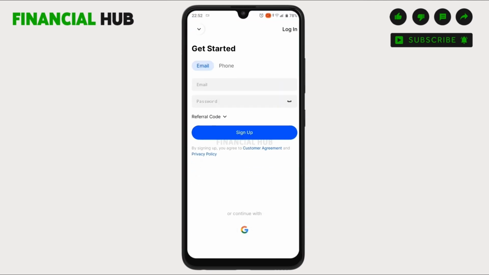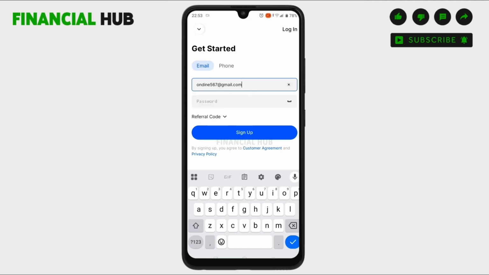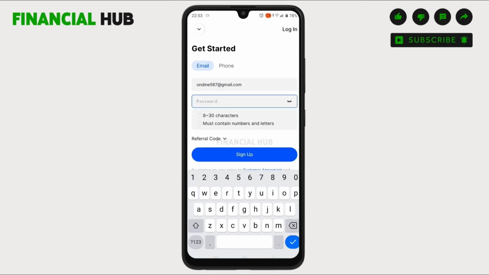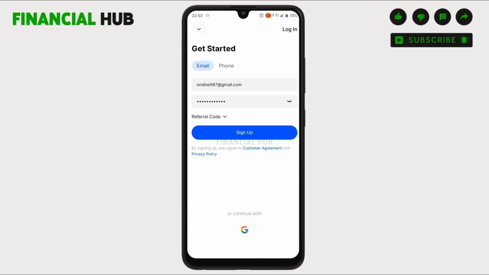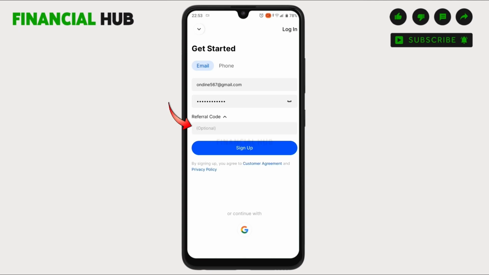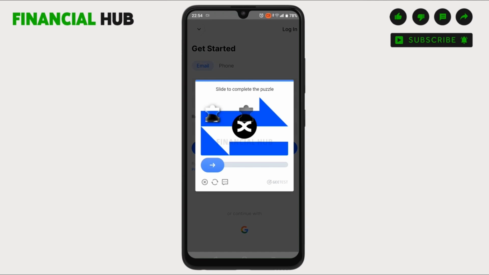So here, you can either continue with your email address or with your phone number. But for this video, I'll continue with email. So enter your email address and create a strong password. And if you have a referral code, enter it here to get extra benefits. Now tap sign up. Okay, let me slide it to complete the puzzle.